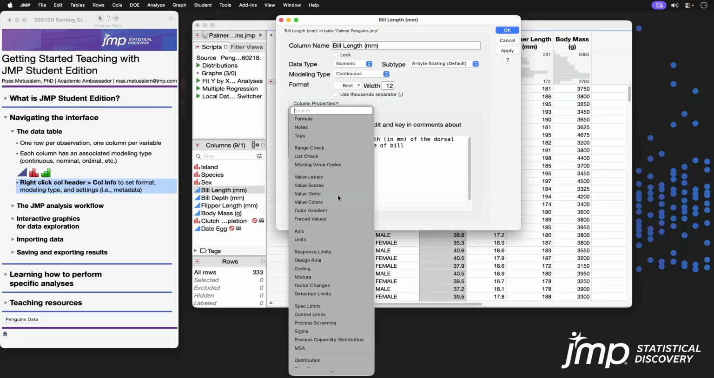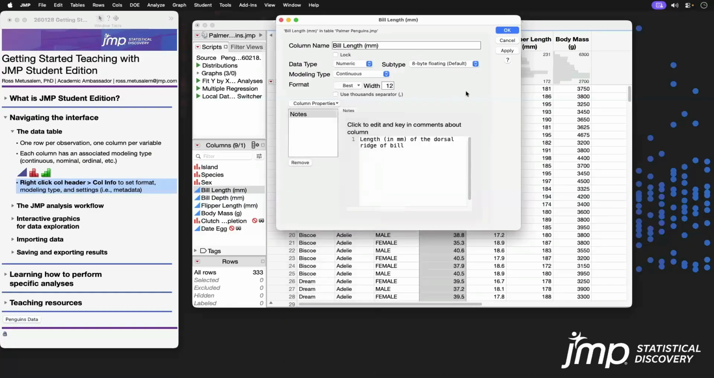For example, I want to specify axis settings so that every graph JMP produces with the bill length variable obeys a certain minimum and maximum and maybe tick increment. Or maybe I'm teaching statistical process control, and so things like spec limits and control limits are important for me to hard code with that variable. Many different things that you can set up so that JMP treats that variable or that column the way you want it to. And I recommend if you're creating data sets to give to students to go ahead into this column info section and make sure you have things configured the way you want so that students can use the data the way you intend them to.